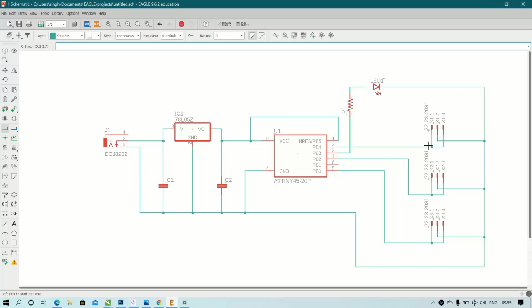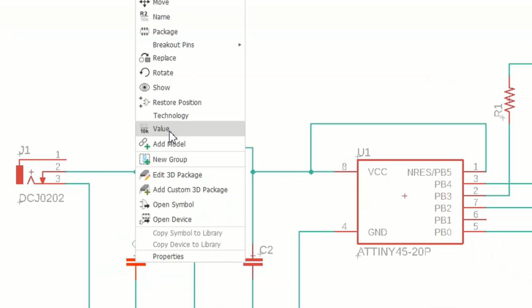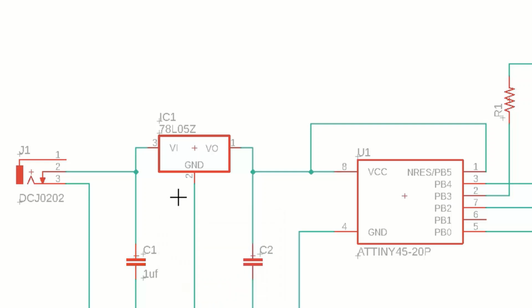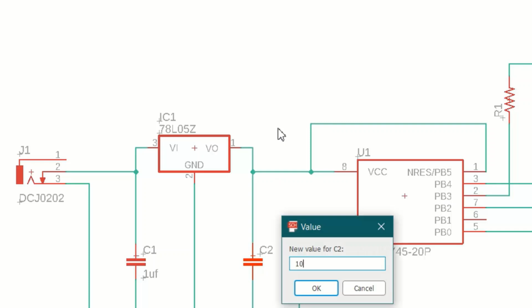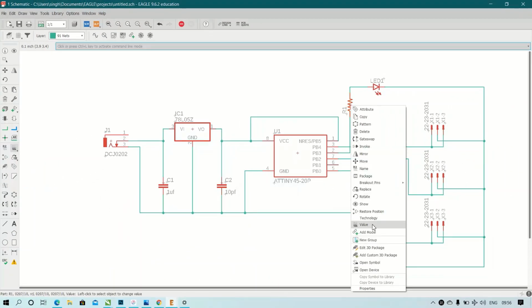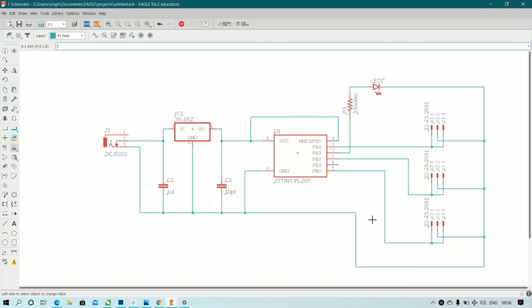The last step we need to do over here is to give values to the capacitors and resistance, because there should be a value for these components. To give the value, right click on the component and there is an option of value. You can manually define the value of every component over here. In our case it is 1 microfarad. The other capacitor is 10 pF, so we'll just type 10 pF, and the value of resistance is 330 ohm. So we have defined all the values.